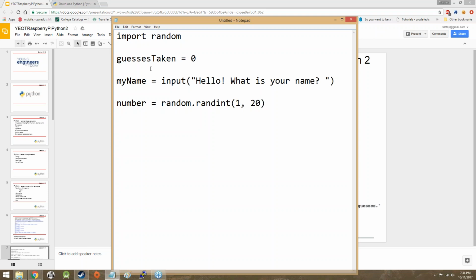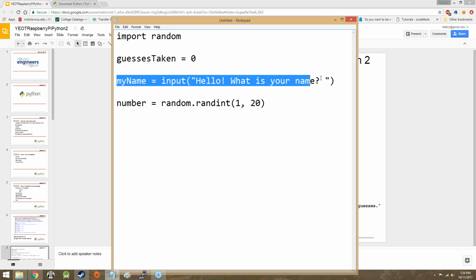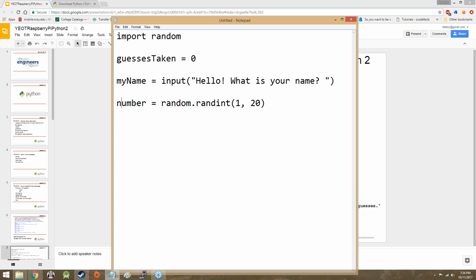So far, all we've done is we've set up a variable called guessesTaken, made it equal to 0. We've asked what the user's name is and put it into a value called myName, and we've gotten a random number between 1 and 20 and put it into the number variable. So far, pretty straightforward, right?